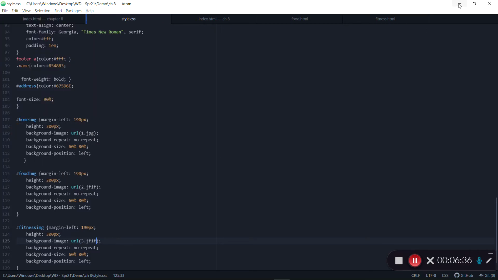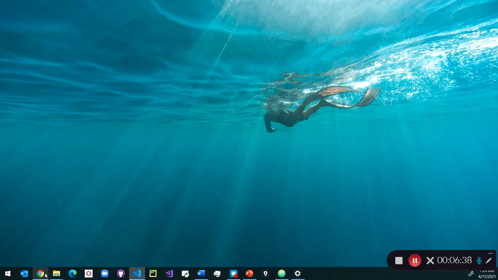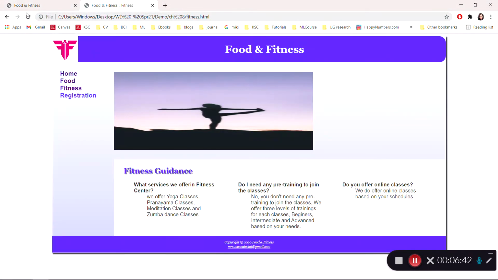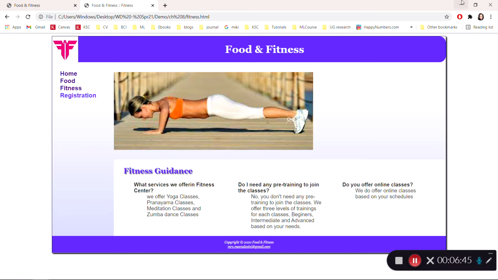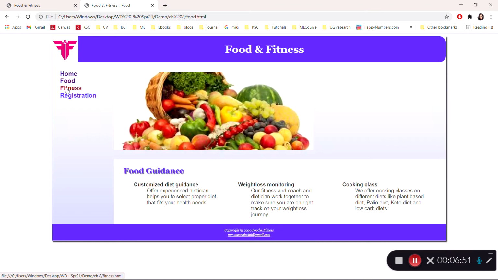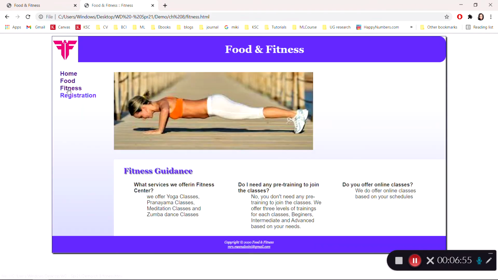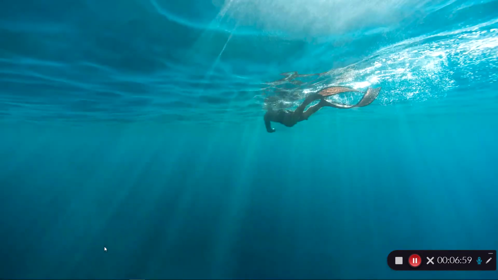Save, and if I refresh the page, so this is what I have. I have just removed the previous image, and I have included this image: home, food, fitness. Okay, so now let's start with the other design aspects.